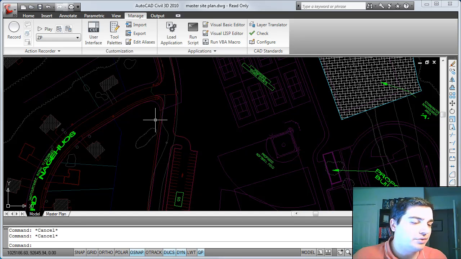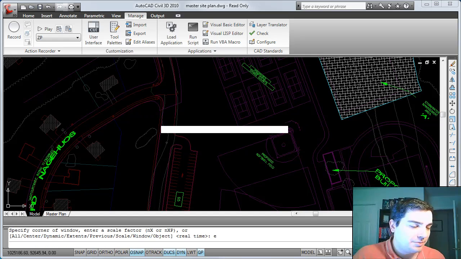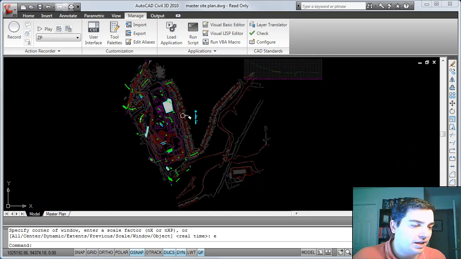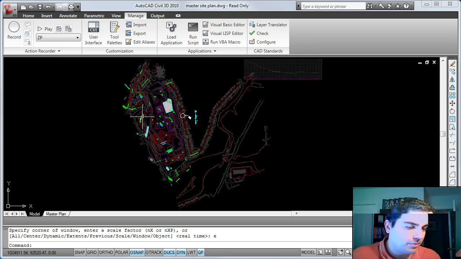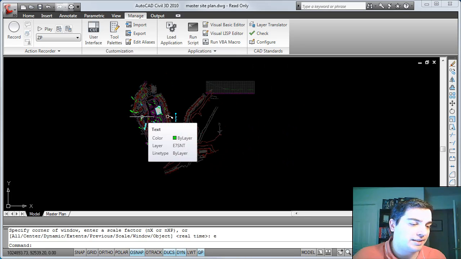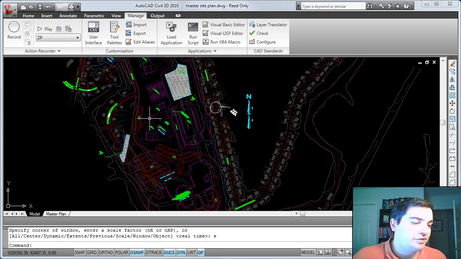But what if I wanted to do a zoom extents, but then I also wanted to scale it just a tad bit? So again, zoom extents, things kind of push out to the very edge of my drawing area here. But what if I wanted to zoom out just a tad bit, something like that? I can do that also with the action recorder.